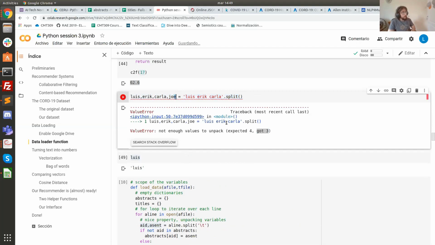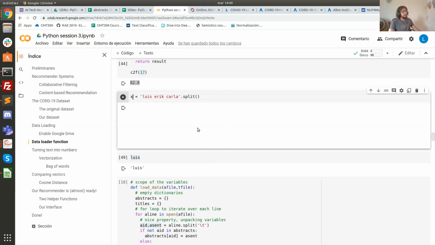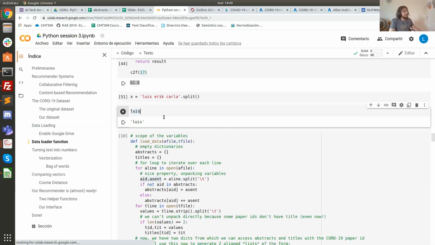Of course, you can always do this. You can always get the values of your splitting functions into one variable, and this is a list where the first element is Luis, the second element is Eric, and the third element is Carla. And so we access Eric here. Remember that in Python, the indices start counting from 0.